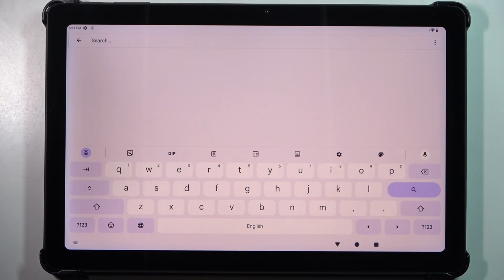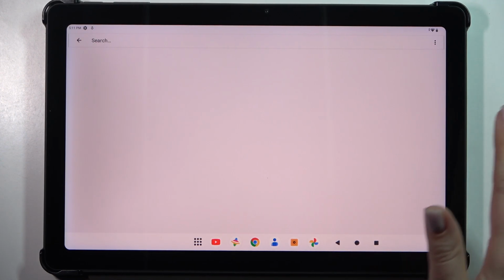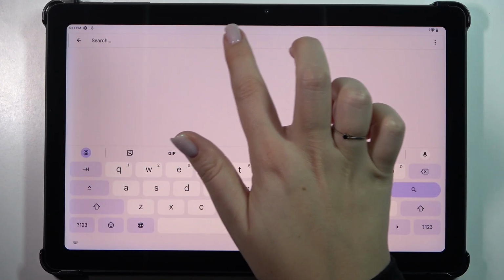And if you want to remove the language, let's enter the settings again. And I don't know what happened. We have to enter the settings again.